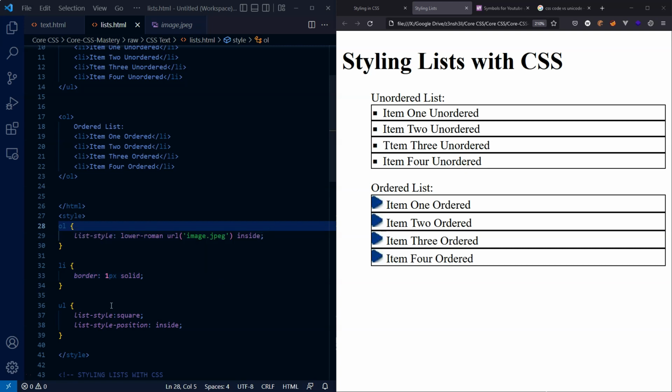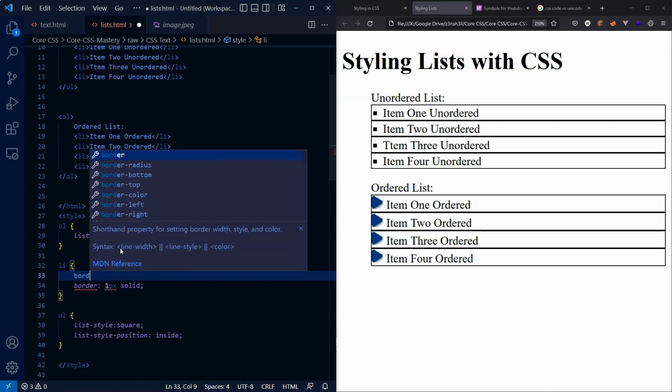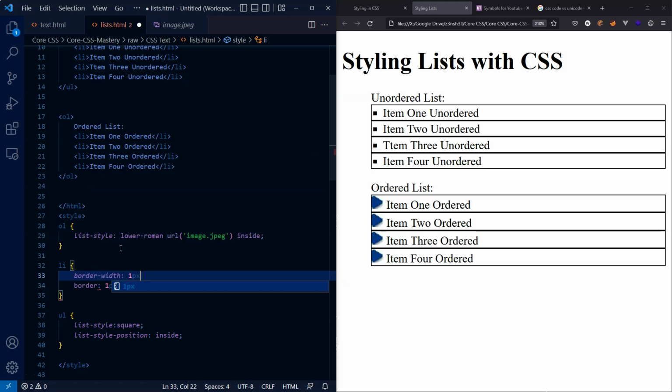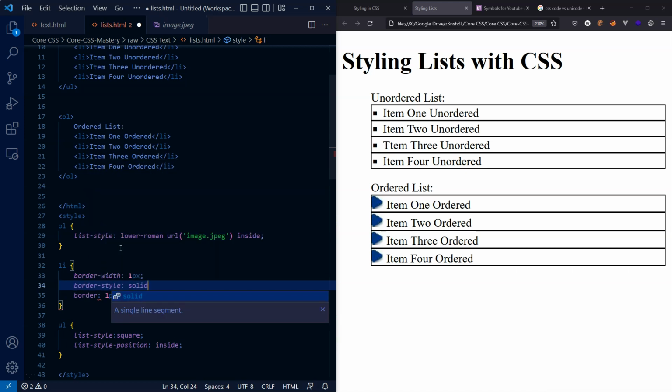That border property is another example of a shorthand CSS property. So really, the full version of this is border width, 1 pixel, and border style, solid. But we've condensed that into a single rule.